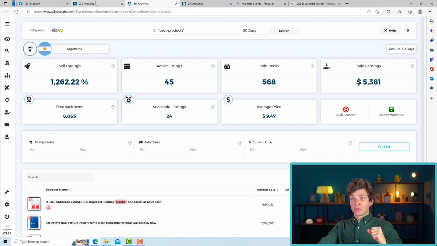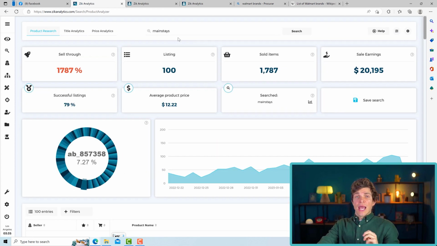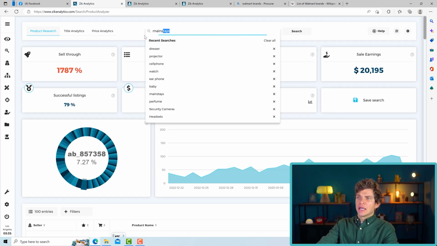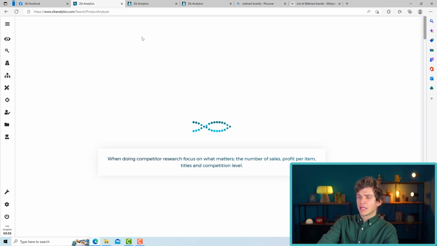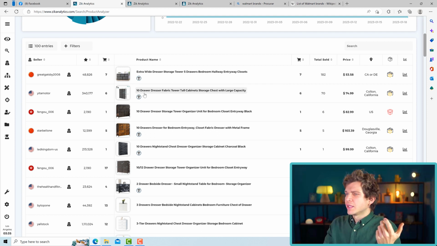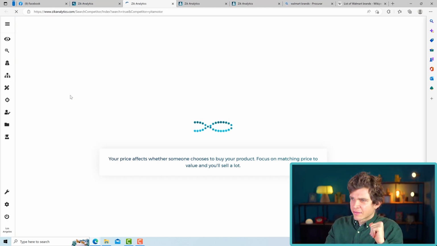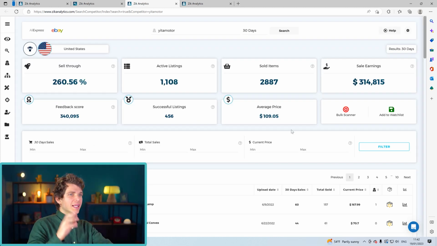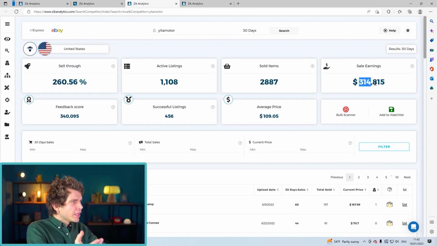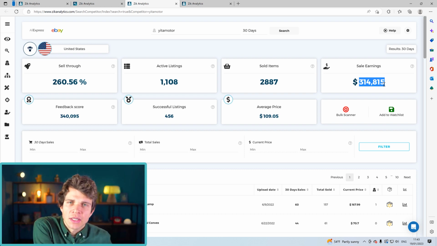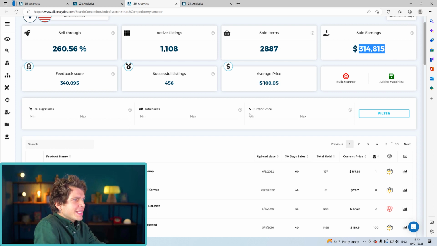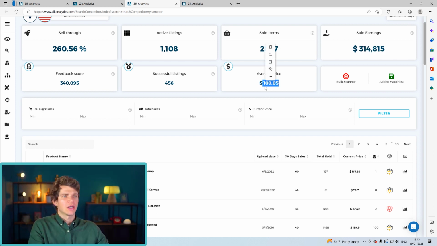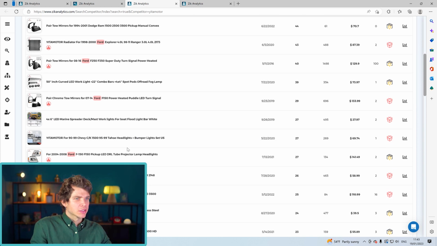Another strategy is to go to Zig's product research tool, and then you write something like dresser, okay? And then we have the seller right here. He's drop shipping, obviously from Walmart, and let's just scan the seller, okay? All right, so we see that this drop shipper right here is making $314,000 the last 30 days using Walmart as a supplier. The average product price is above $100, and these are the winning products.